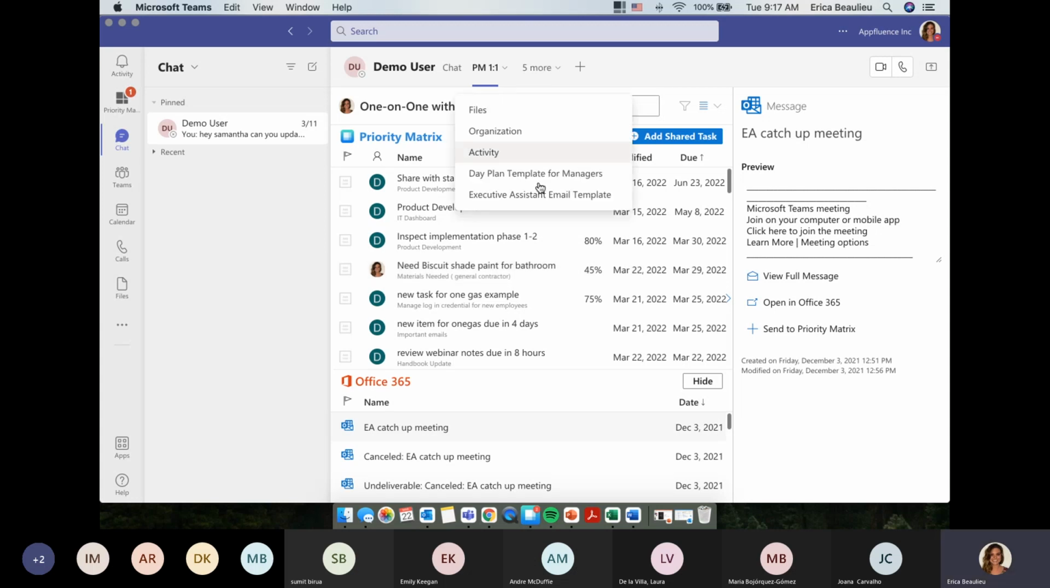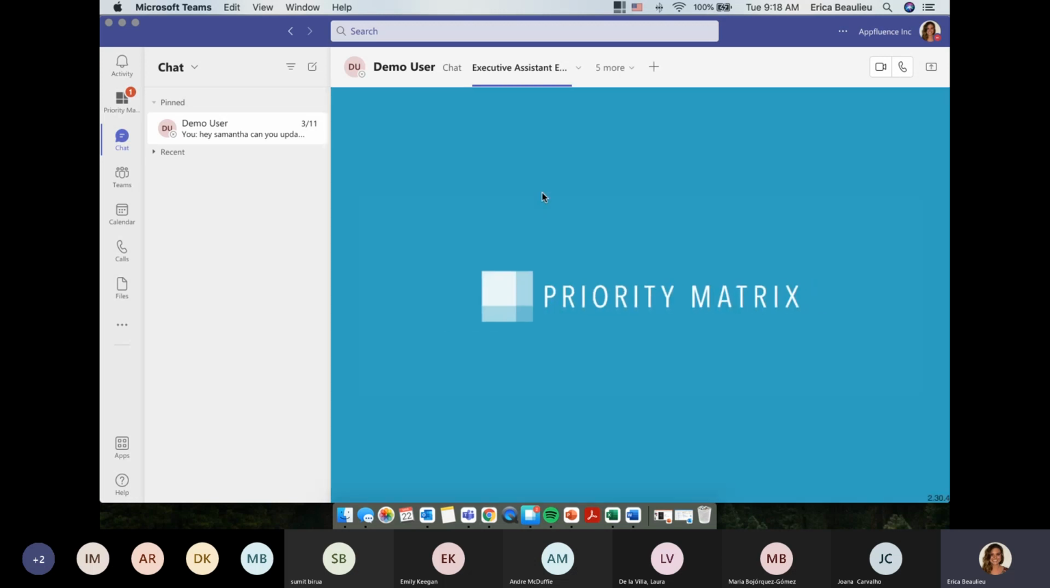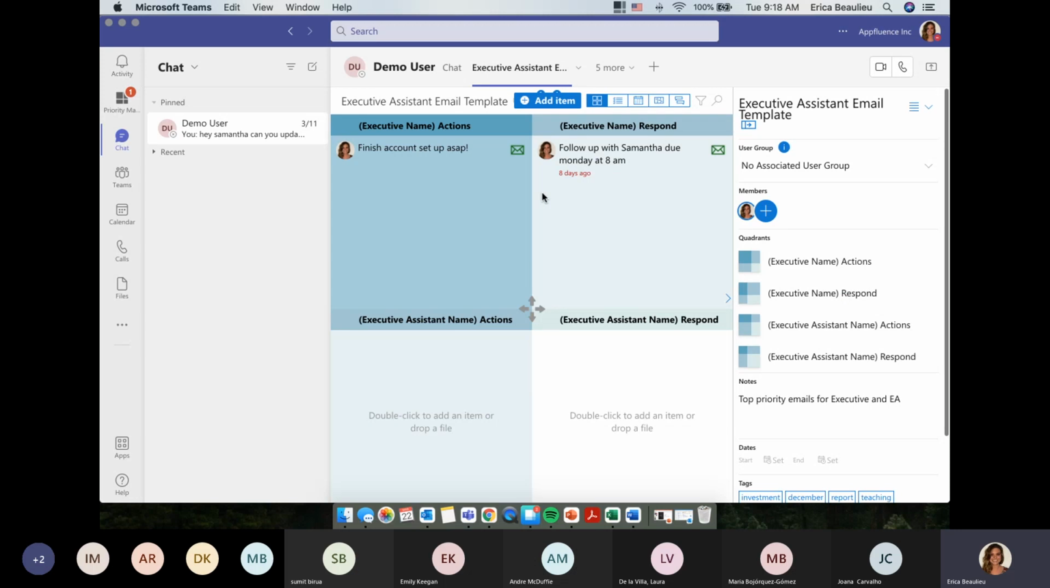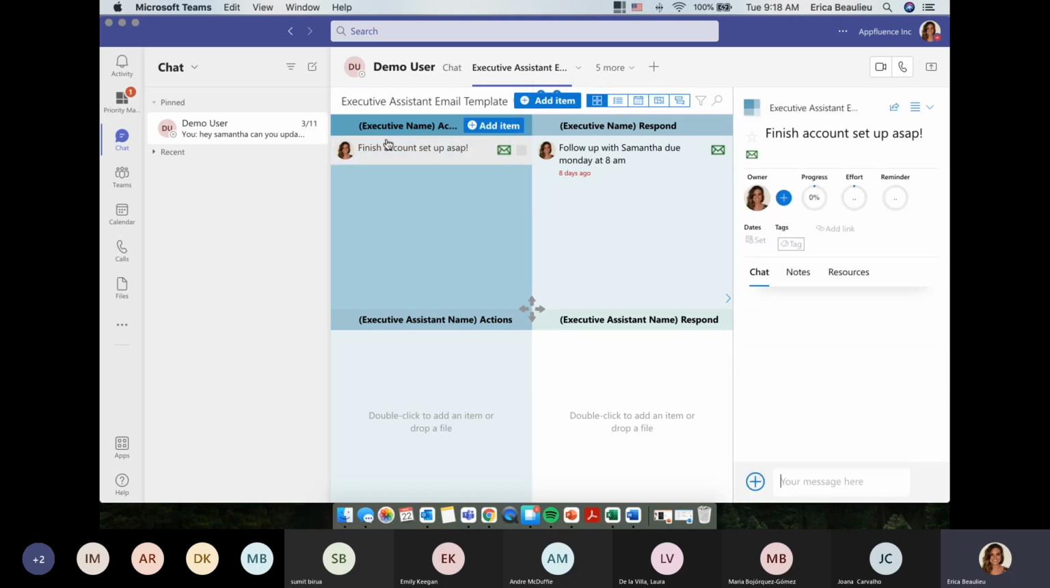Lastly, using Priority Matrix through your chats, I also want to point out that if you feel like you're constantly working on a project with another person or constantly referring to it, just go ahead and pin that Priority Matrix project into your chat, where now I can jump to it really quickly without having to go to the full Priority Matrix application. And might I add that any status update I share here or any change I make is going to sync automatically back to my full Priority Matrix app. So don't worry about having to make updates in multiple places.